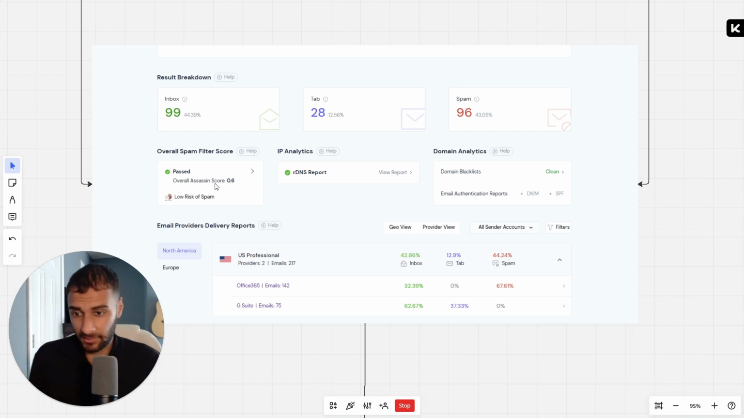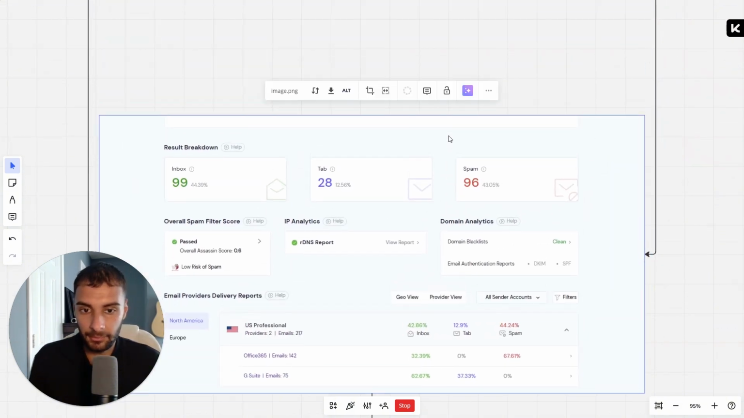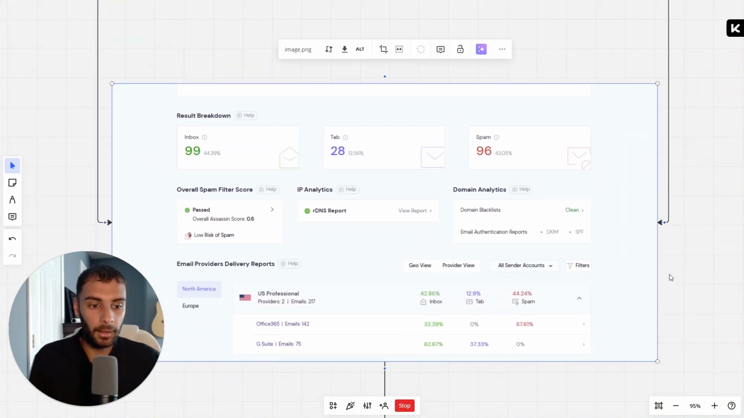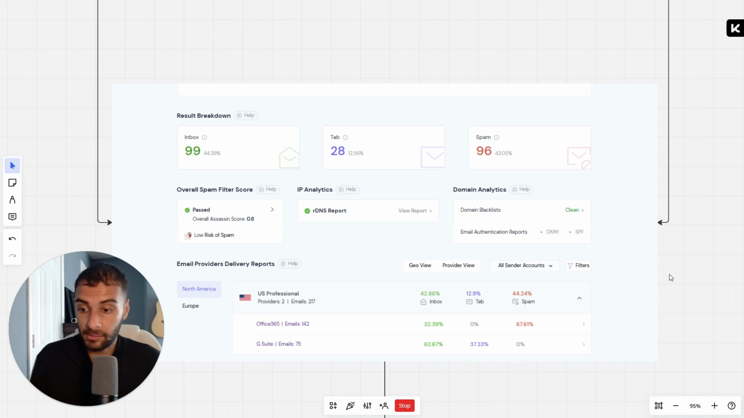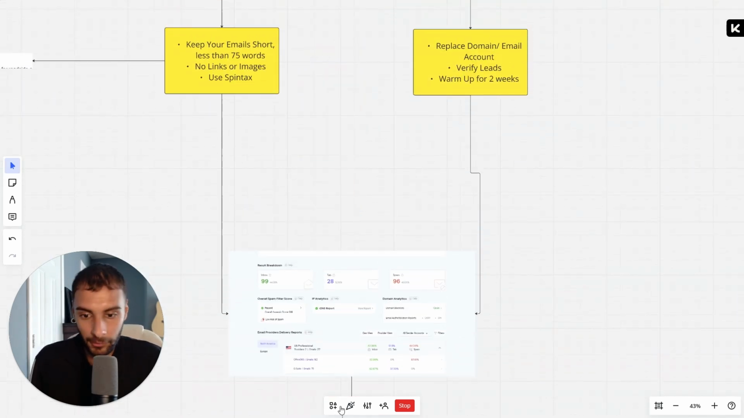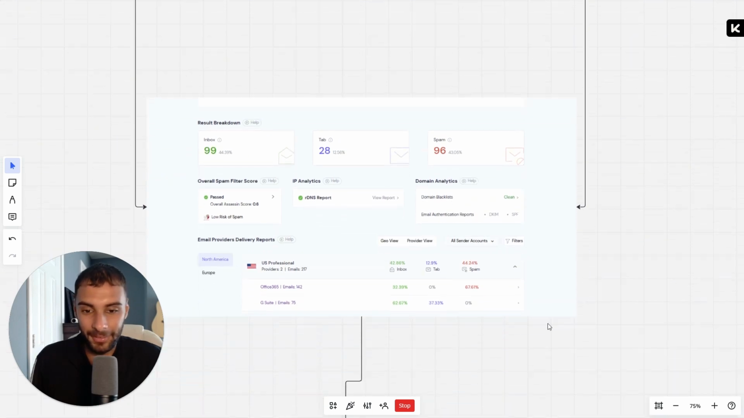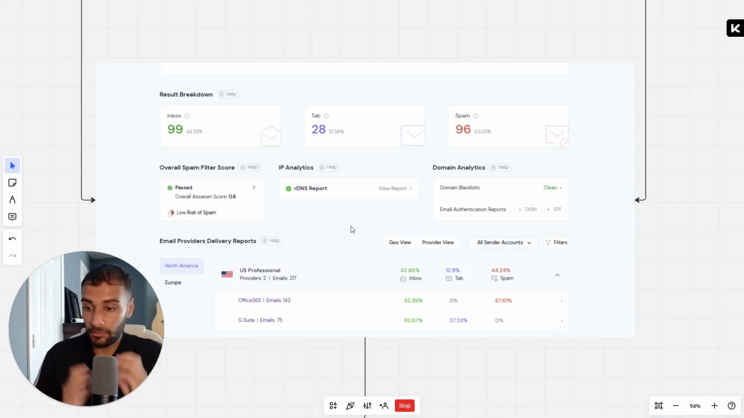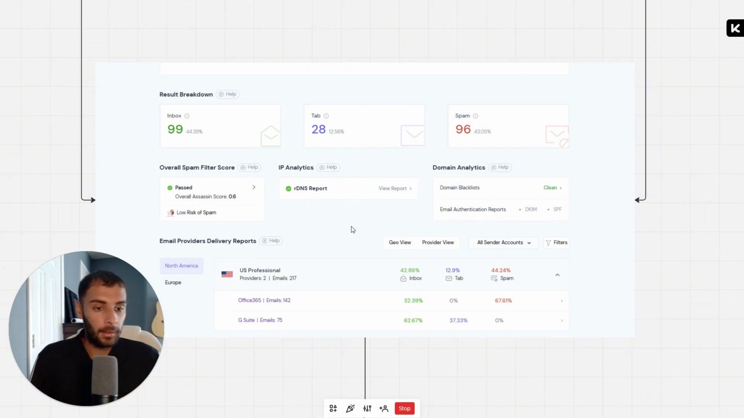So clearly, I think it's a copy issue. I don't think it's a domain issue. So let me just change the copy. Let me make it less than 75 words. Let me add spin text in the copy itself. Let me just make it shorter, make it easier to read. And also no links or images. I forgot, I was gonna say, my bad. But let me just adjust all these things, and the copy should be fine, right? And just run through the test again, and you should be fine.